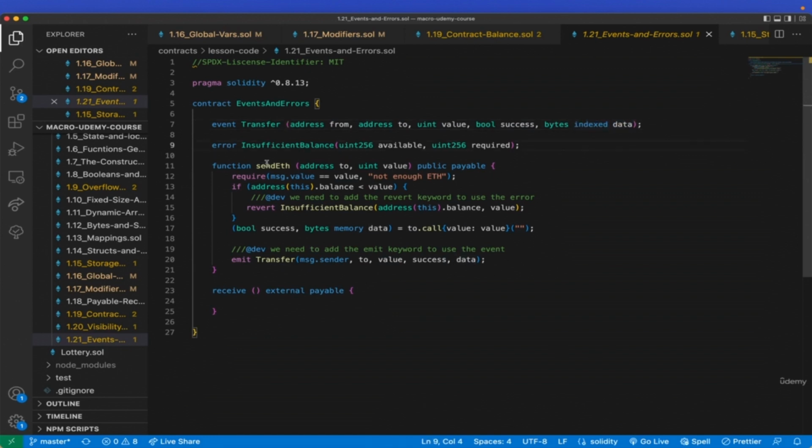Next, on line 9, we define a custom error called insufficient balance, which has a uint256 called available and a uint256 called required. Let's use both of these in this sendEth function. We have a require statement, which checks to see if the message.value is equal to the value that is passed in. This checks to make sure that the caller sent the correct amount of ETH as they specified in their value parameter. Next, we have a conditional statement, which checks to see if the balance of this contract is less than the value specified. If true, then we will revert with our custom error.